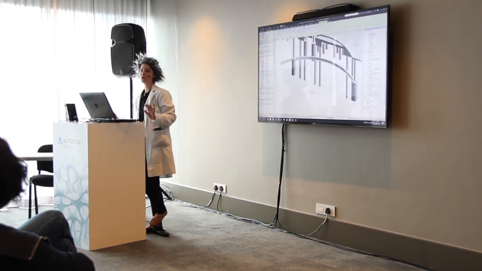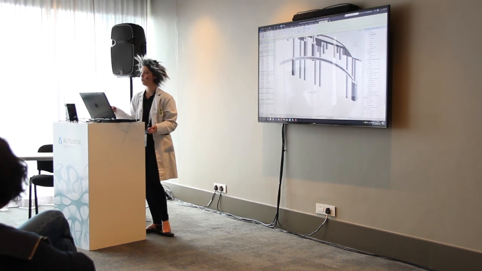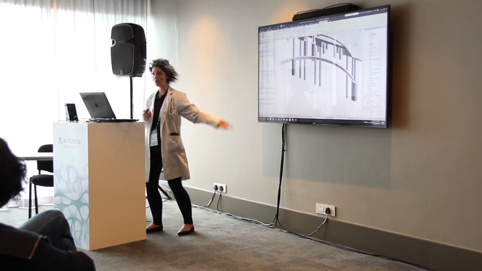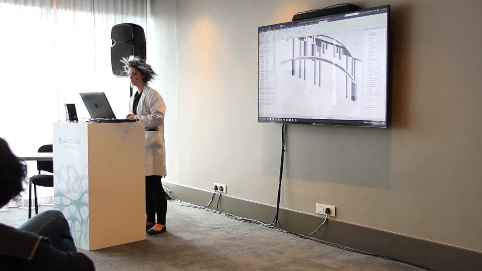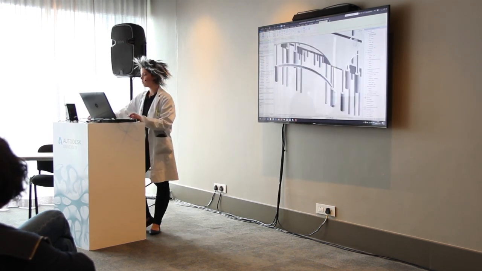Okay, so it's not only for grid lines. If you've got a reference line, or a DWG underlaid at the bottom, you can use that as well. So yeah, that's quite cool.